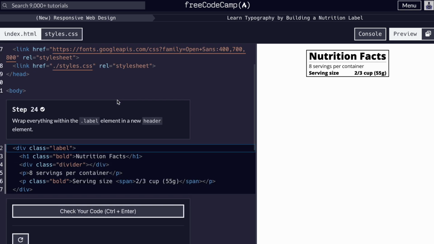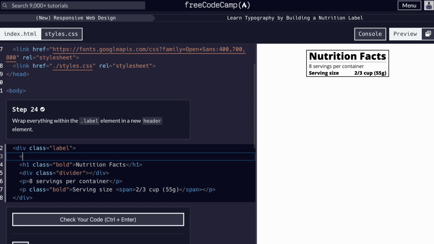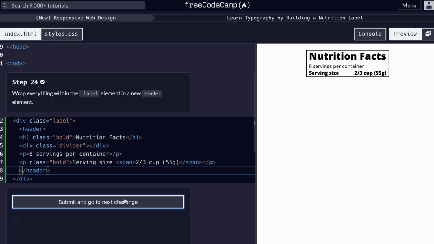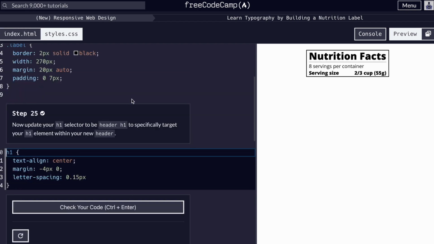Wrap everything within the class label element in a new header element. Now update your H1 selector to be header H1 to specifically target your H1 element within your new header.